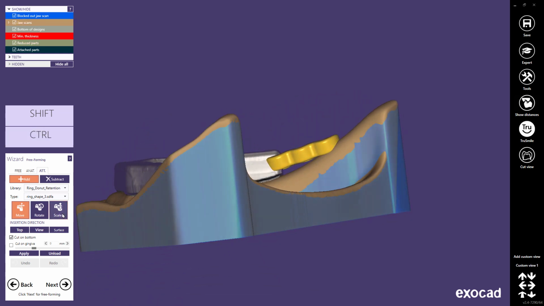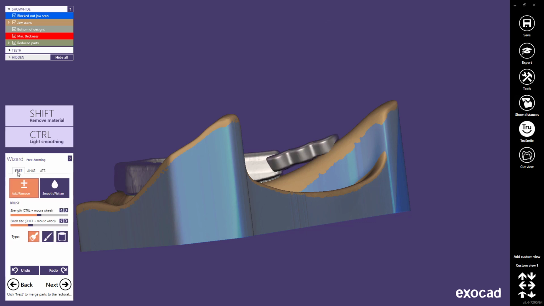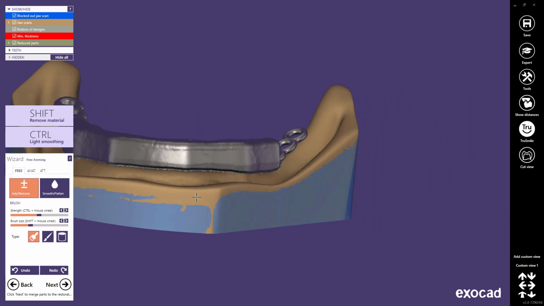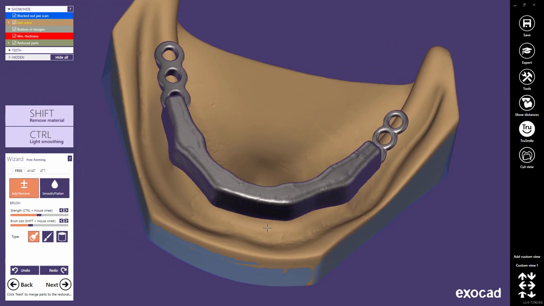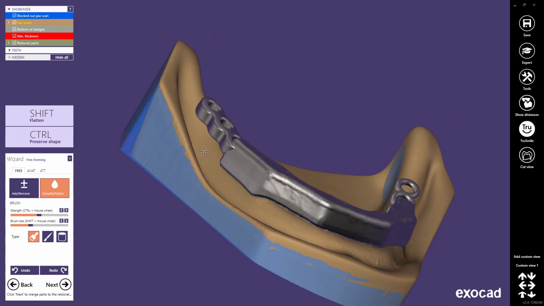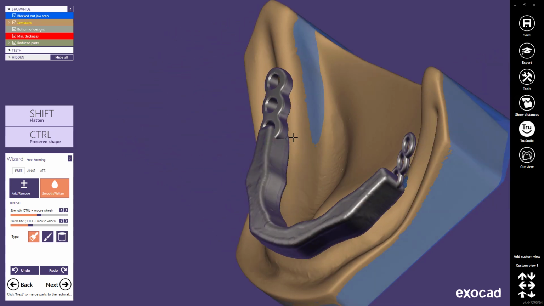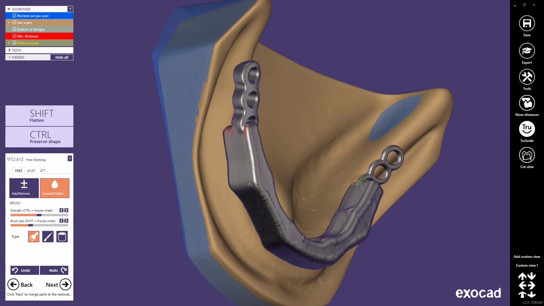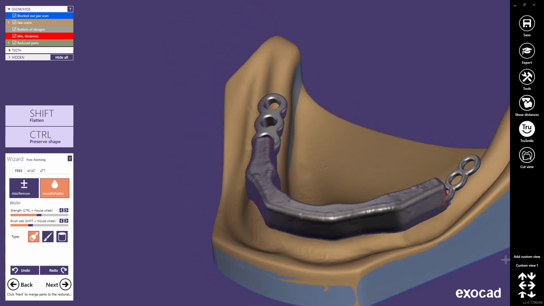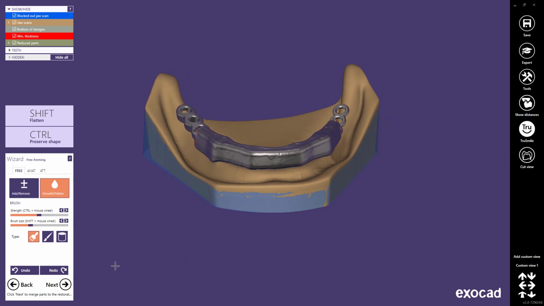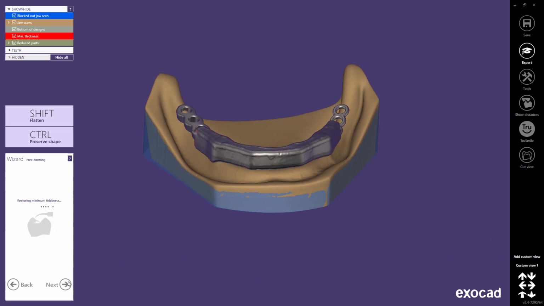You have the possibility to scale the attachment and, if desired, to cut on the gingiva side to create the required gap for the acrylic below the attachment. To add, remove or smooth material, use the exocad known Freeforming tab. In the last step, you can merge and save the indications.